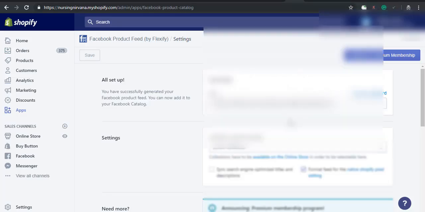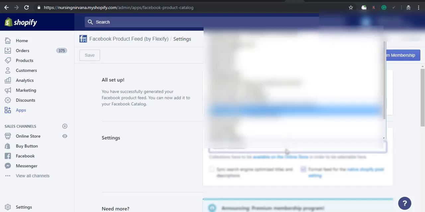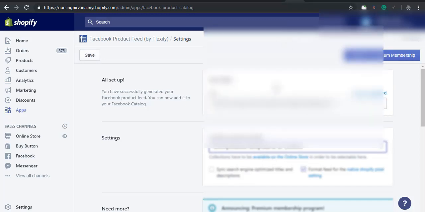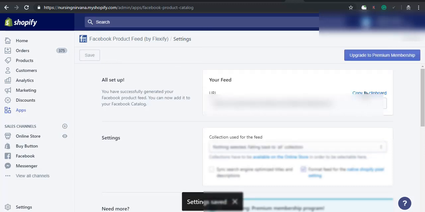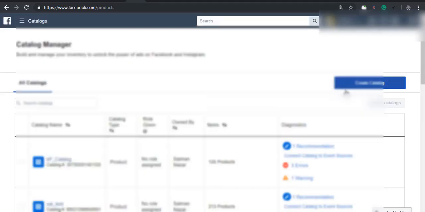So what you are going to do is specify the collection that you want to create the product feed for, and hit save from the left top of your Shopify admin. Then just copy this URL. Okay, I just copied it. So what is my next step? I just come to the products.